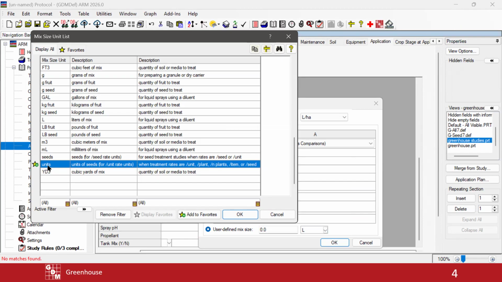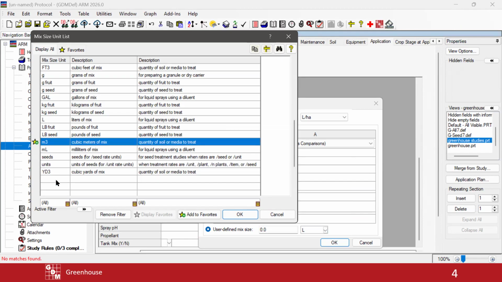And there are some here for like, cubic meters of mix. That can be if you are treating soil, things like that. We have units for those types of things. So this is kind of where we can try to incorporate a volume. That is one question that sometimes comes up back when we were looking at that experimental unit size.